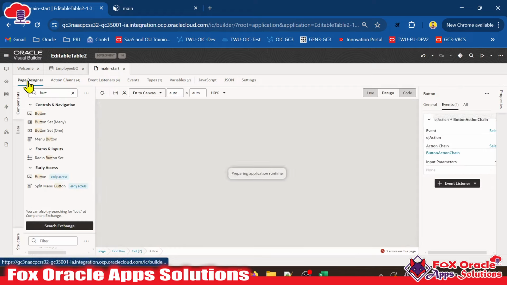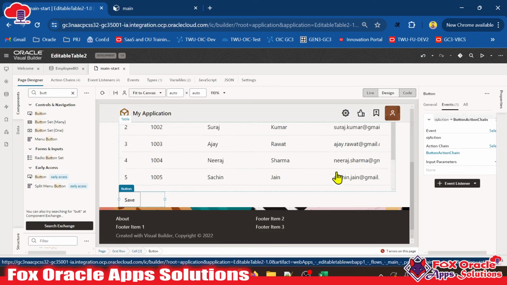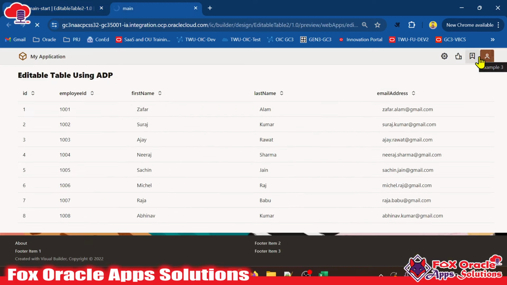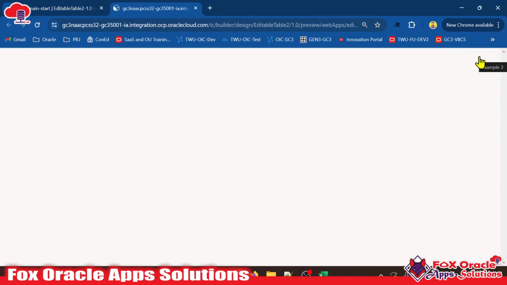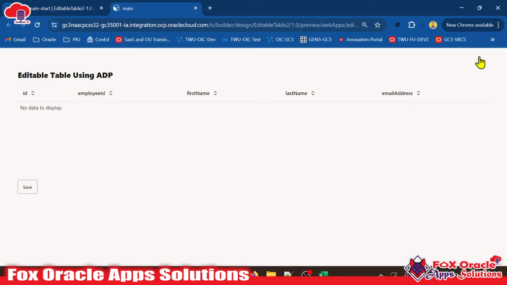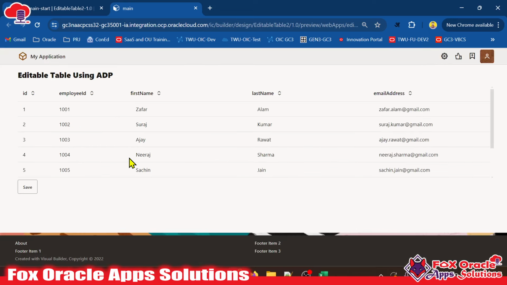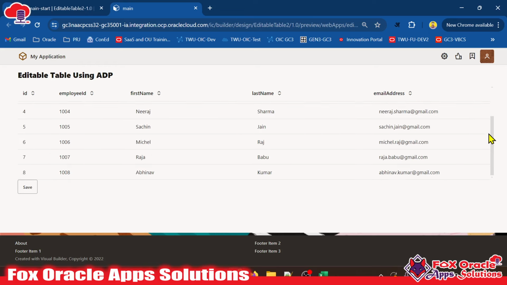So again we have to go to the designer. Now here you can see this is our page, and let's run the page. Again it will take a little bit of time to execute the page. It's loading a bit slow. So now it will load the page and display the data. And now you can see here we already added the scroll bar, so now the table records are displayed with the scroll option.